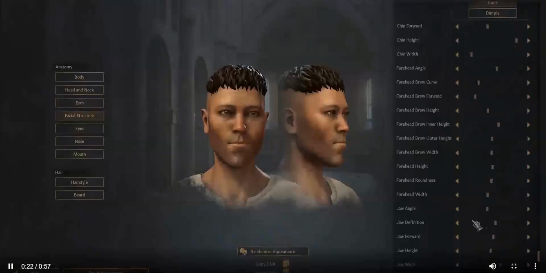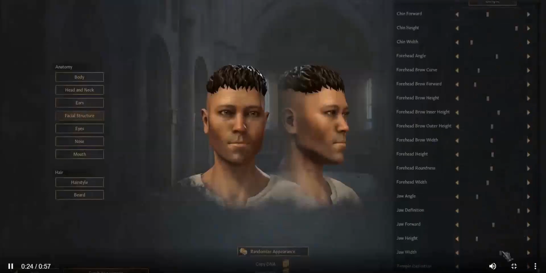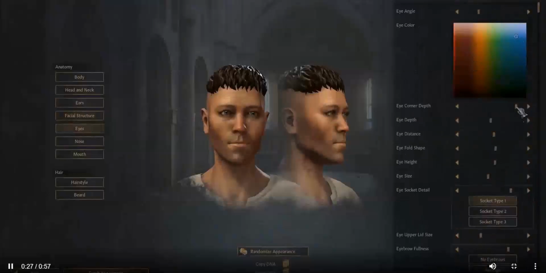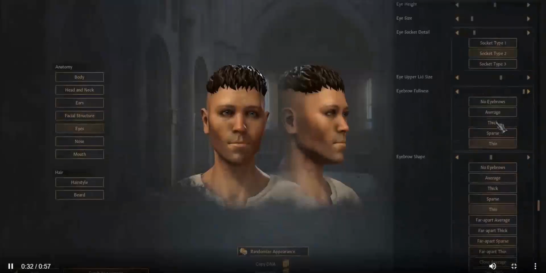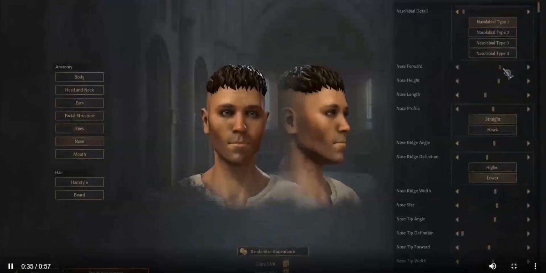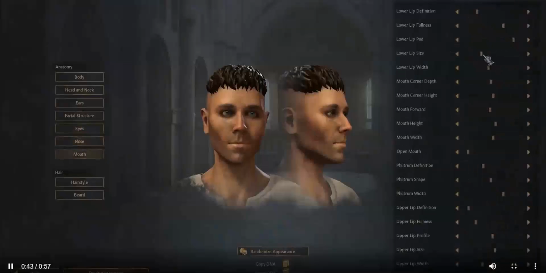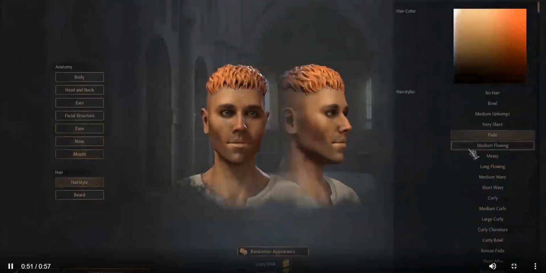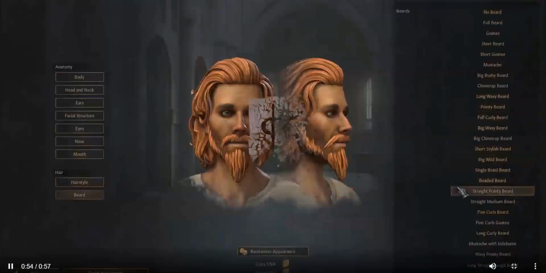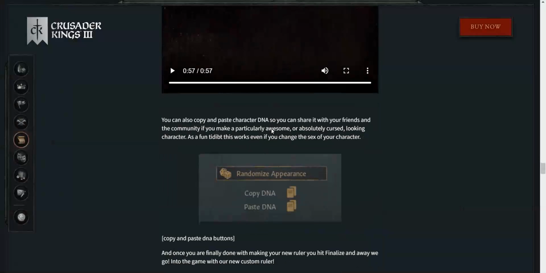I like the cleft chin. Whoa, that's ginger. Okay, very cool. So yeah, that's just an example of somebody playing with it.